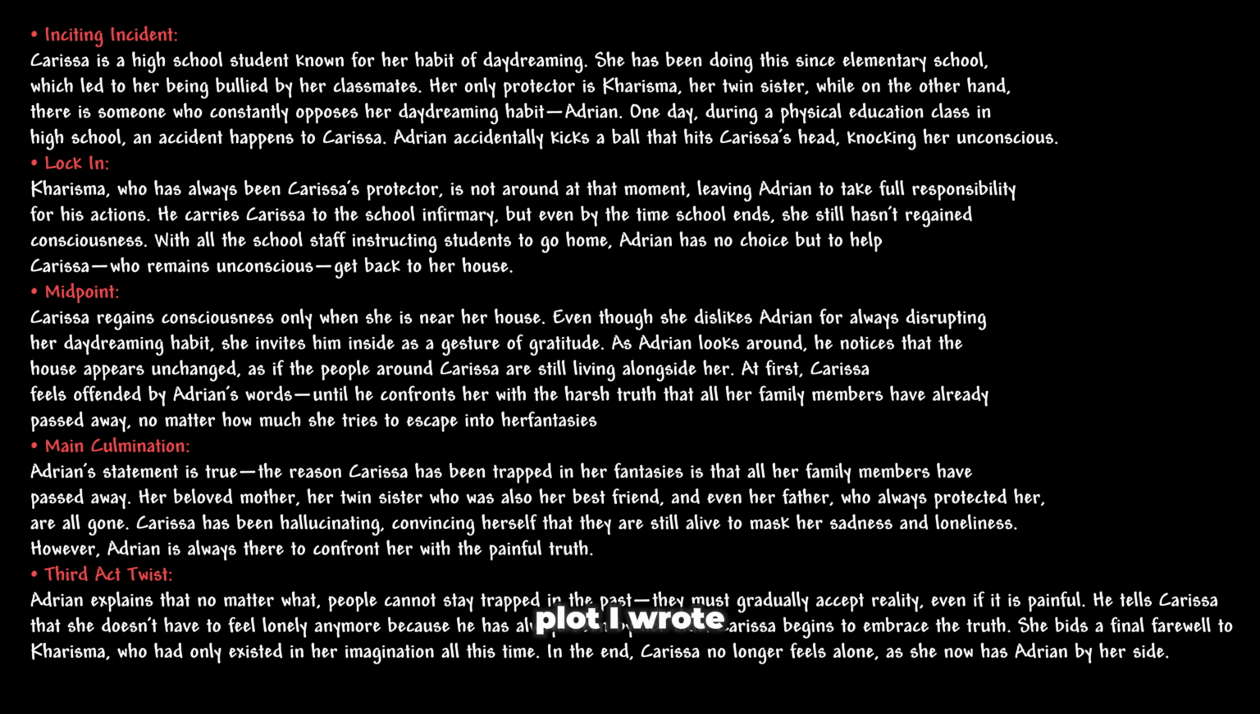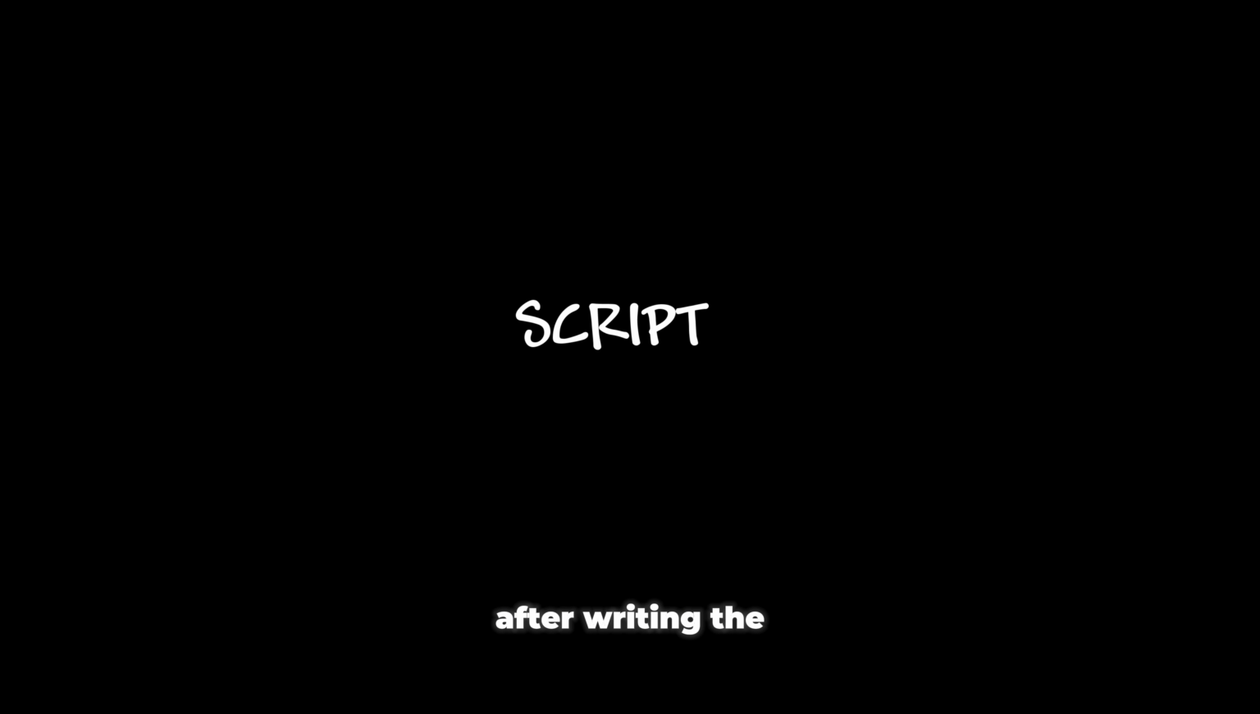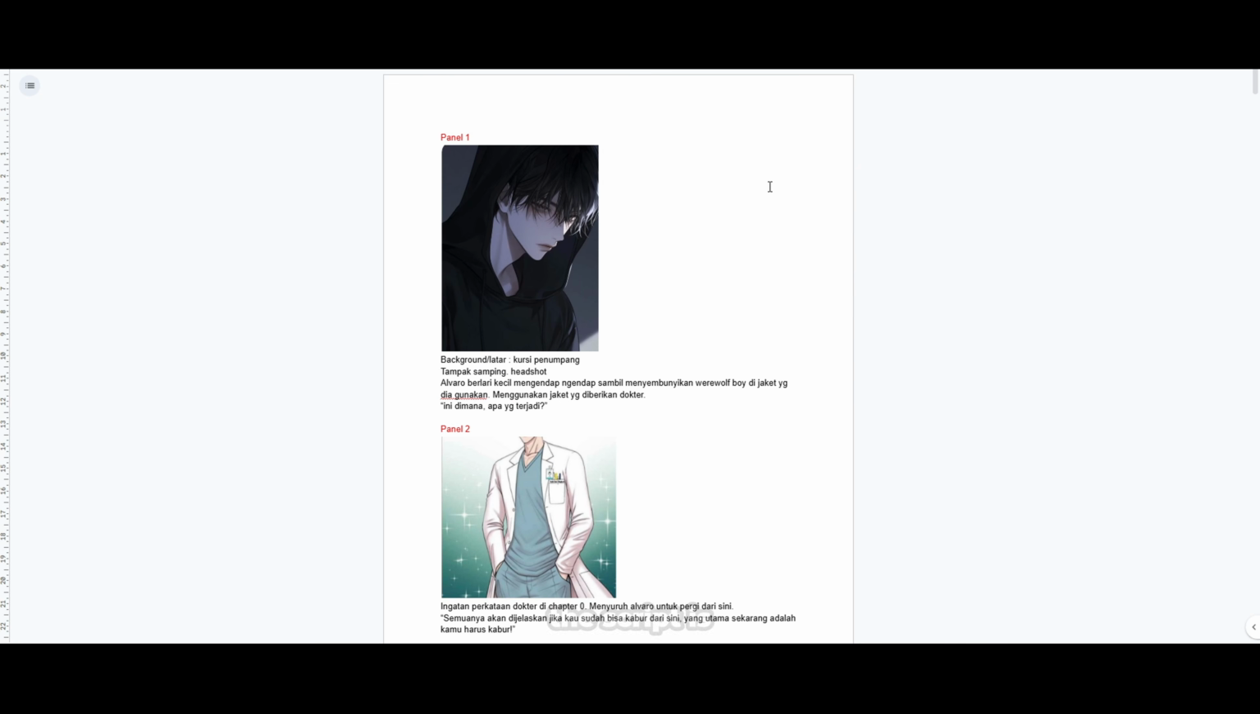That is the plot I wrote for Halloo, a short Webtoon I once created. The 5 paragraphs above were developed into 4 Webtoon episodes, which have already been completed. After writing the main plot, the next step is creating a script. The script is used to plan the number of panels and episodes for your Webtoon.